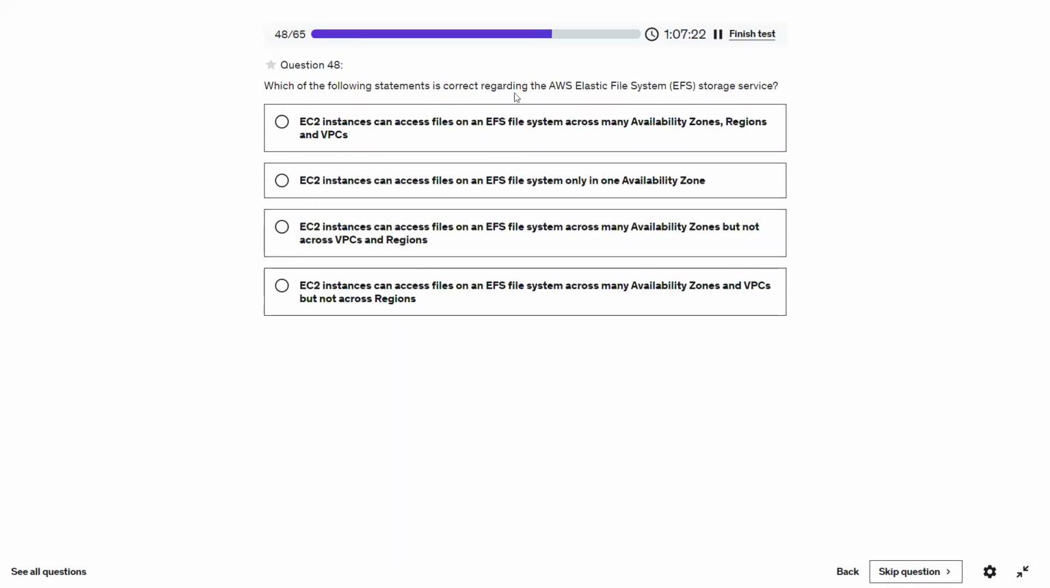Which of the following statements is correct regarding the AWS EFS storage service? Okay. EC2 instance can access files on EFS file system across availability zones, region, and VPC. That is correct.